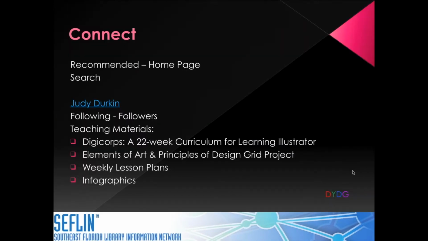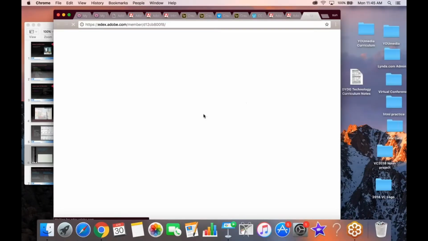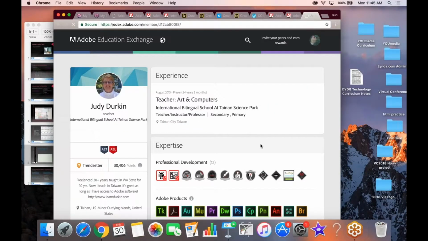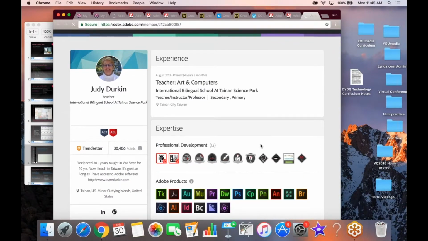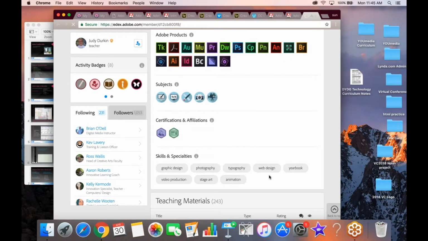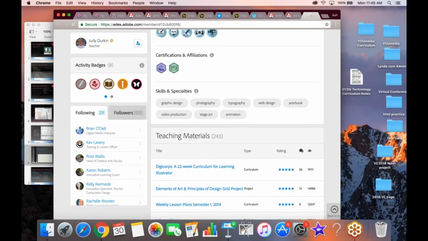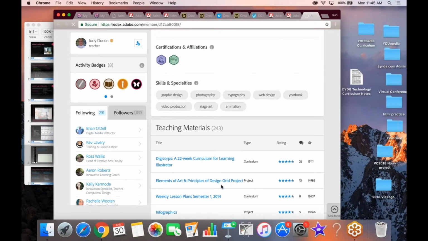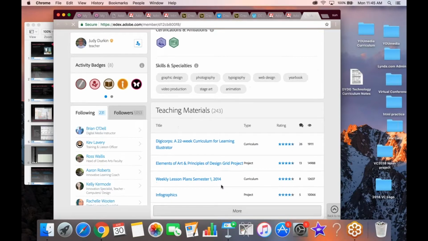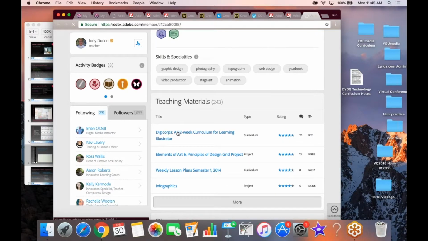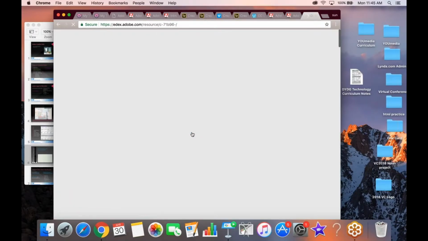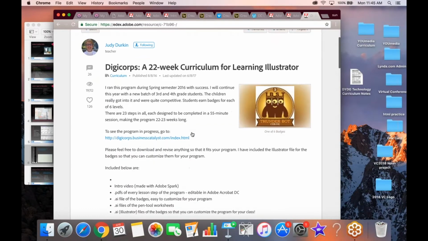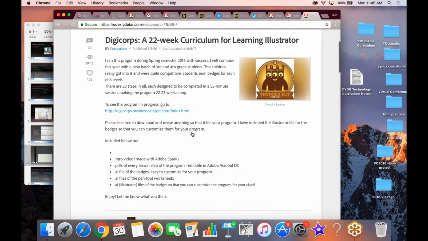And then connecting with people. So Judy Durkin has created a lot of different resources. Of course she's the kind of person that I would want to follow, being that she's created whole curriculums. She created DigiCorps, a 22-week curriculum for learning Illustrator. So here's an example of a curriculum, and she has it broken down with certificates.